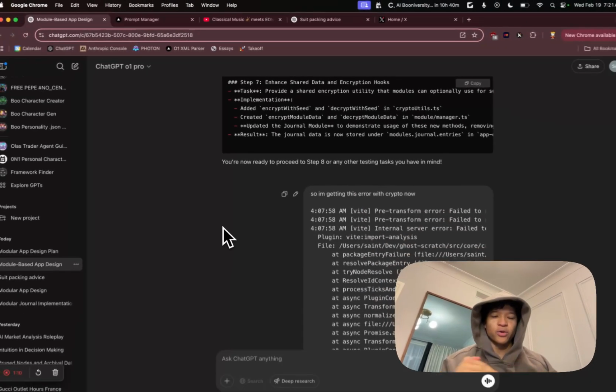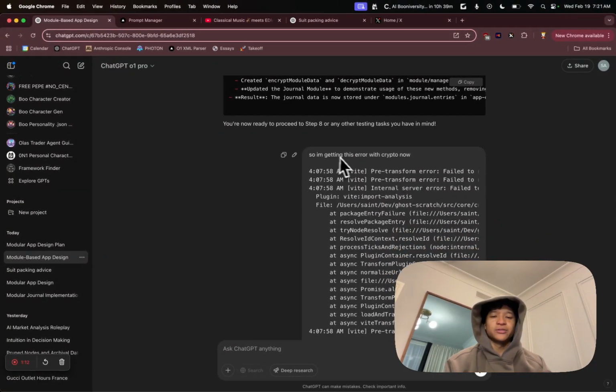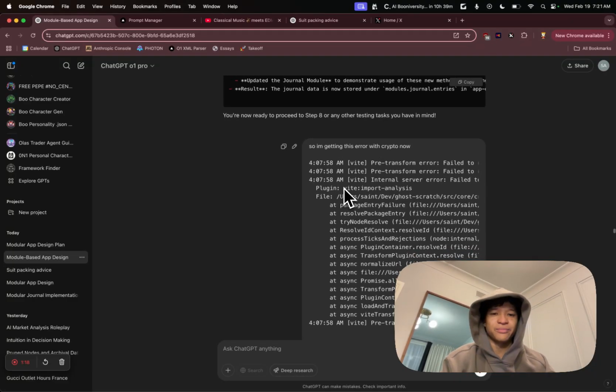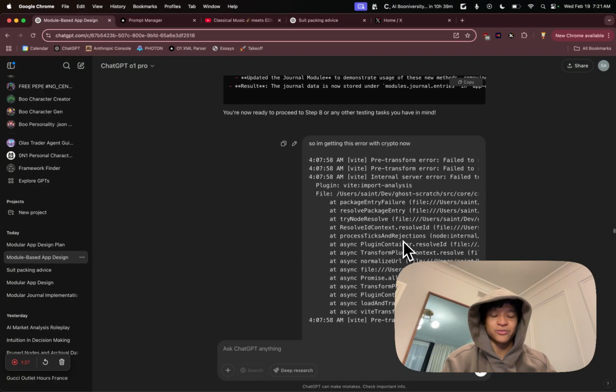I was working with O1 Pro back and forth, replacing files and adding in new upgrades that I wrote down in a step-by-step plan. And I kept getting stuck at this one step and I couldn't figure out why. So I pasted in the error and it wouldn't solve it based on the error. I was getting really lazy with it and I was getting frustrated. It wouldn't get it right.